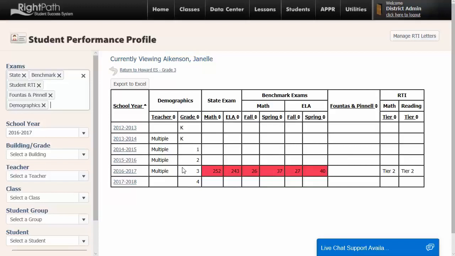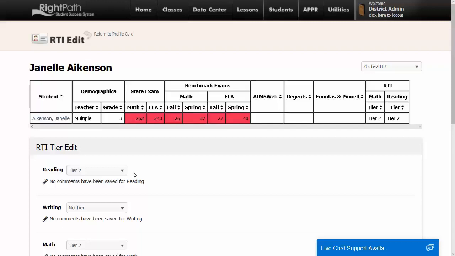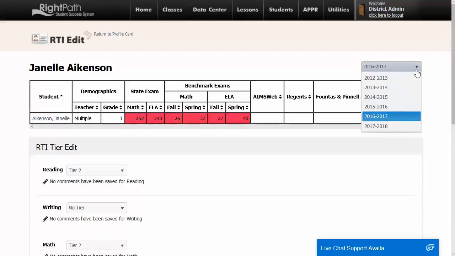To edit their data, click on the school year, and this will bring you to the RTI Edit Screen, which Ruth will go over. So as Tabitha said, this is the RTI Edit Screen. This is where you're going to be able to view an individual student's data for a particular year that you had selected. You can also use the drop down here to view previous year's data. On here, you will see the same information that you saw on the previous screen with all of your exams and information filtered.